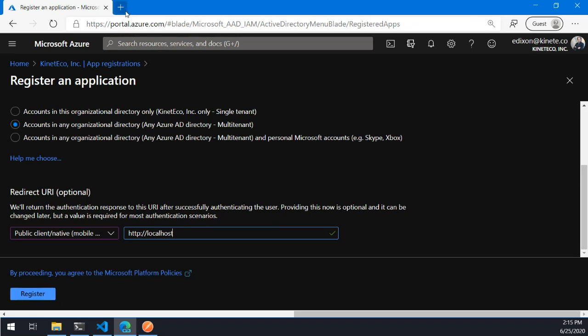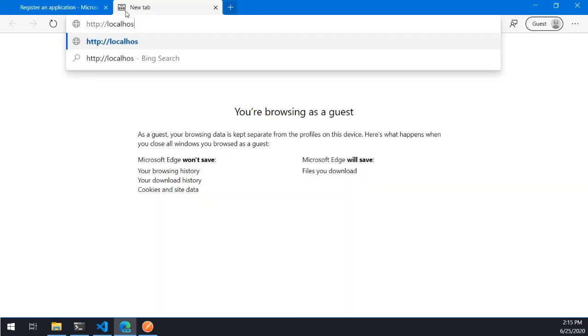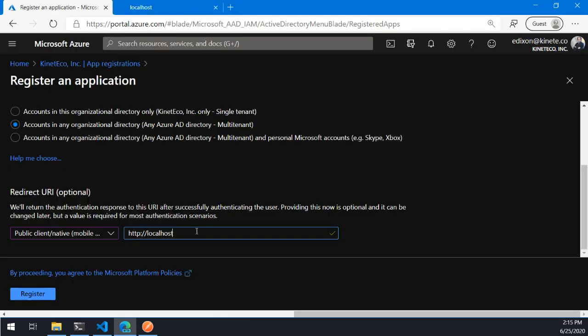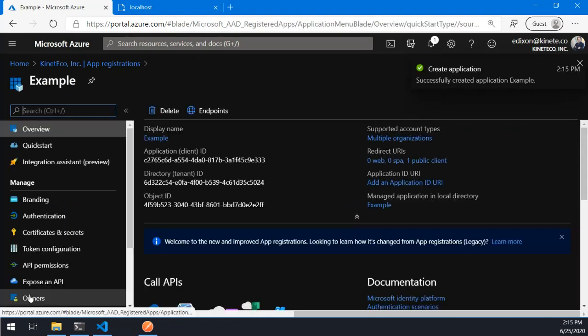Now, I don't have anything running at localhost. I'm going to just double check. You always say that, and you find out something's running. Yep, I don't have anything running at localhost, so we should be good to go. I'm going to hit register. And now I have an application registration.